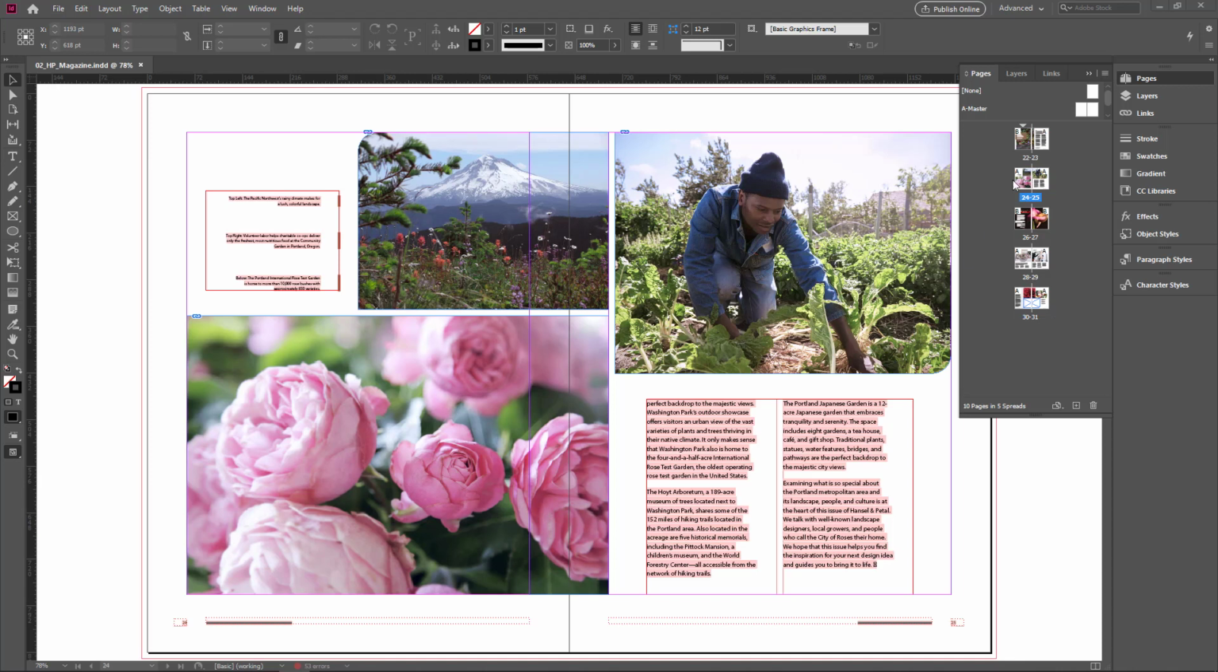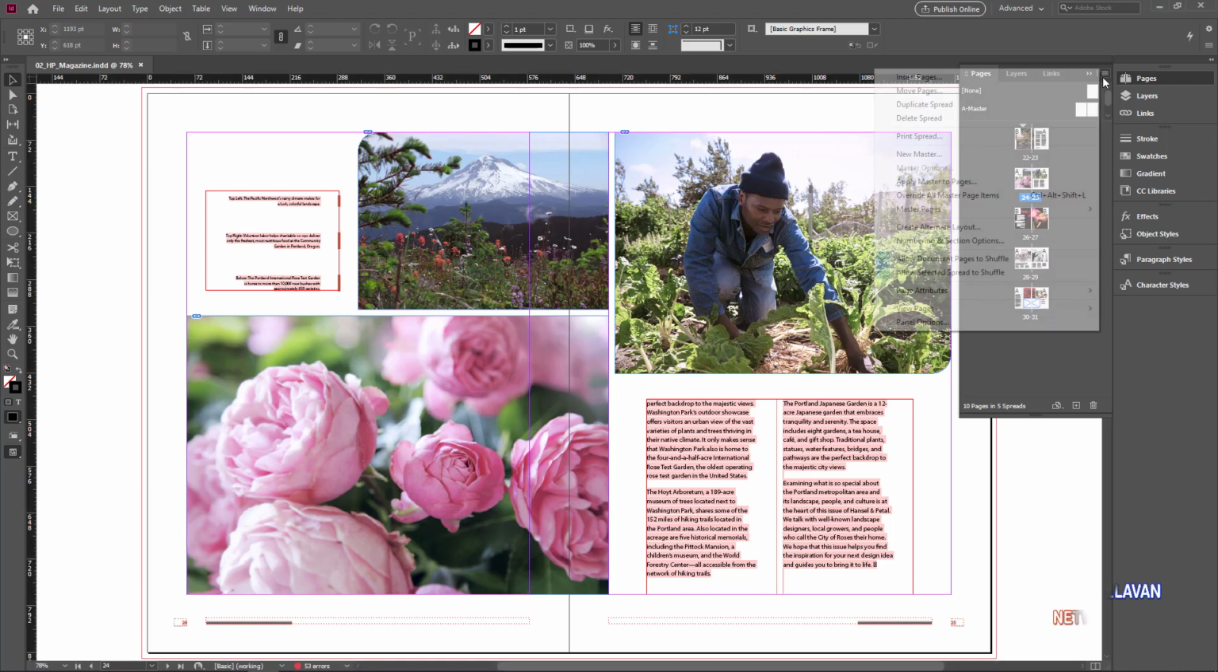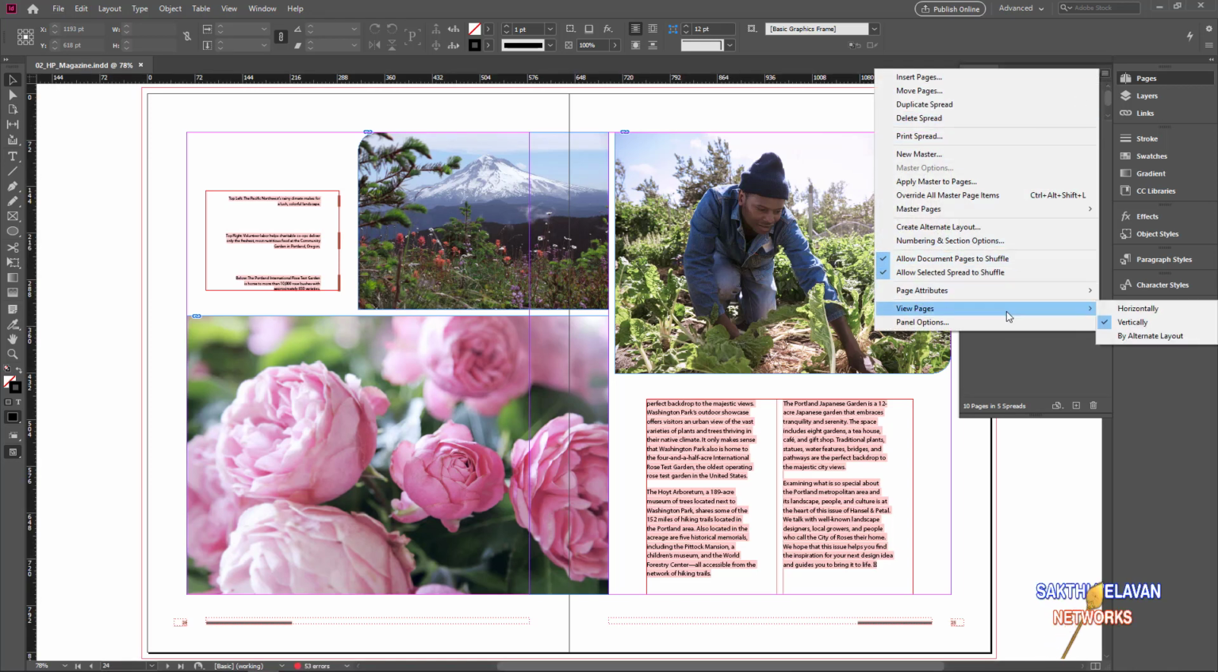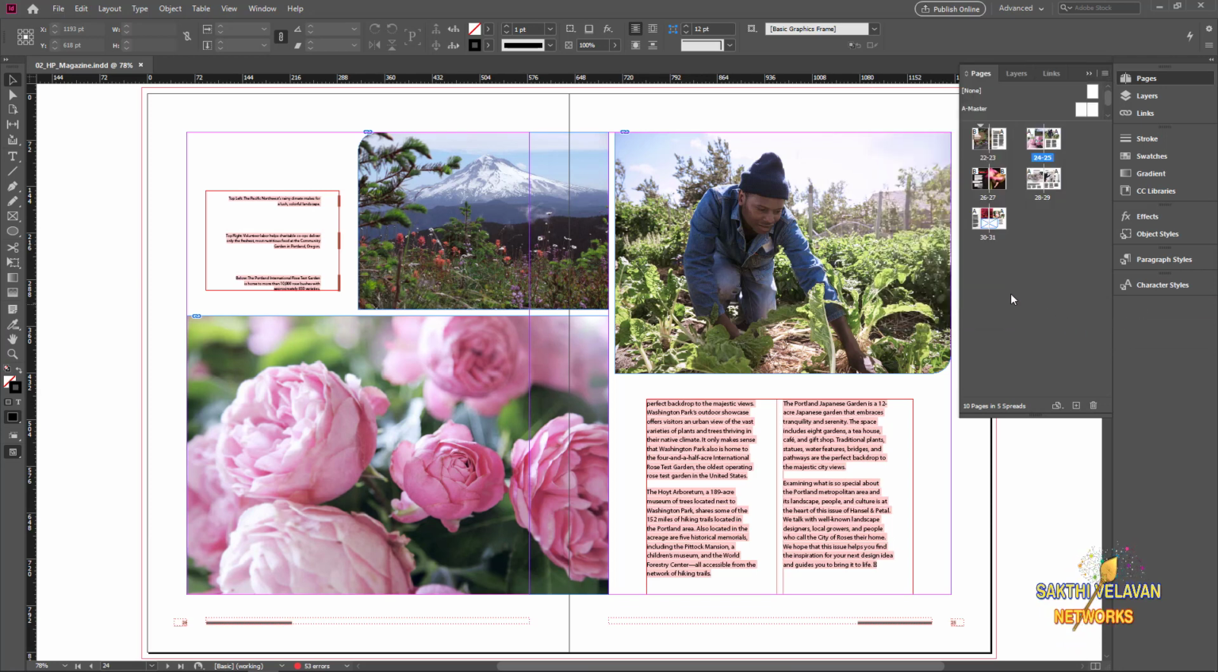You can change it. Go to the Pages panel menu and go to View Pages. If you select Horizontally, the page thumbnails now align horizontally. This is very useful for navigating the pages.